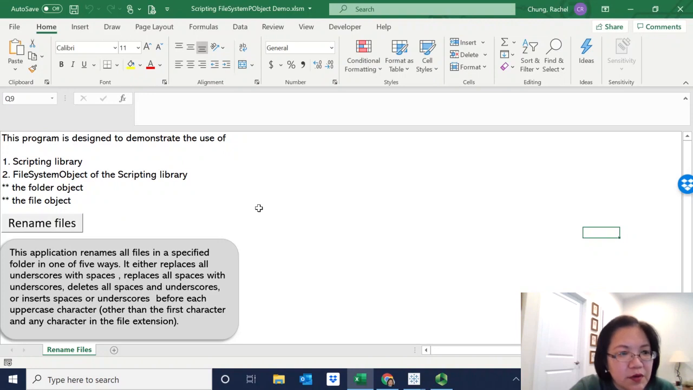Do things with them, open the files. You can do all sorts of stuff with them. And we'll look at how the code works by going through a specific example. So this application renames all the files in a specified folder.